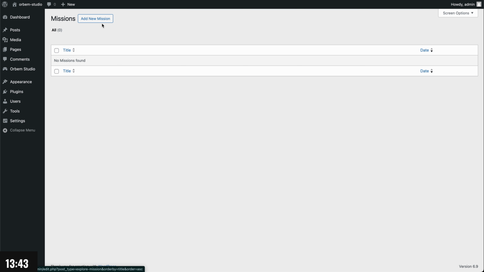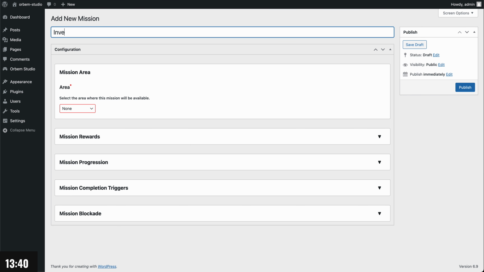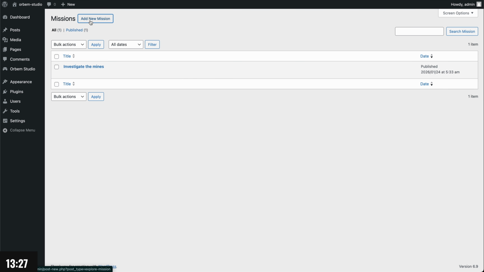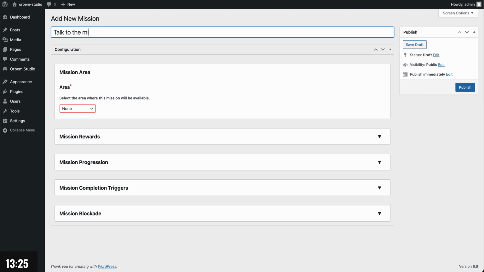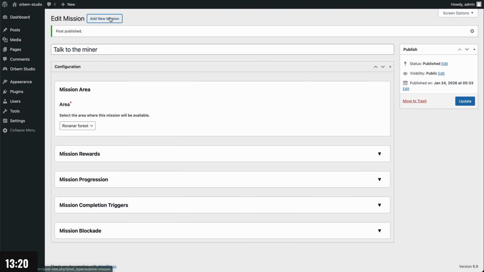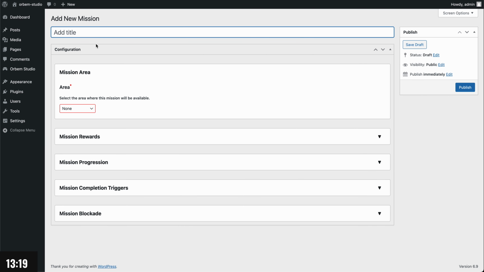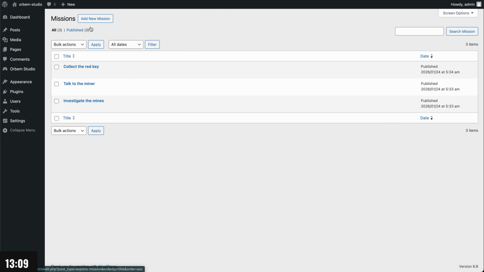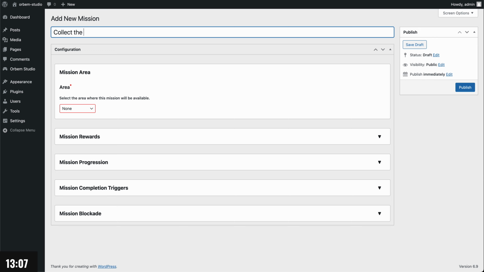Okay, so we have all the assets on the actual map. So now let's start creating some missions. And these are going to be our progression points and how we trigger things to happen. So we have investigate the mines. It's the first mission. Next mission we're going to add is talk to the miner. So after you investigate the mine, you're going to talk to the miner. And then we're going to add the key collections. So we got the red key. And we'll add another mission for collecting the orange key.